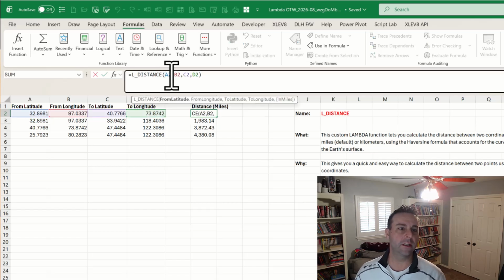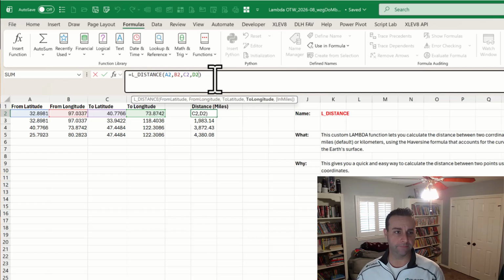And we're just going to give it the latitude from, longitude from, and the latitude to and longitude to, and then optionally there's an argument for either miles or not, and miles is the default. If you want it to be kilometers, you can put in a different one instead.